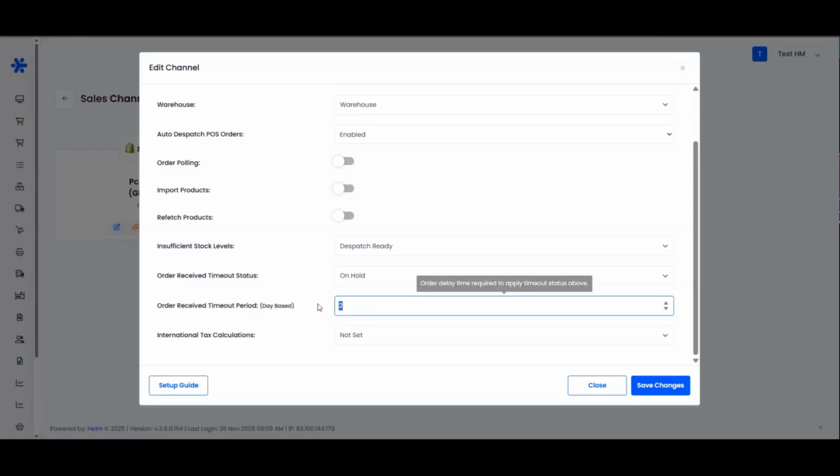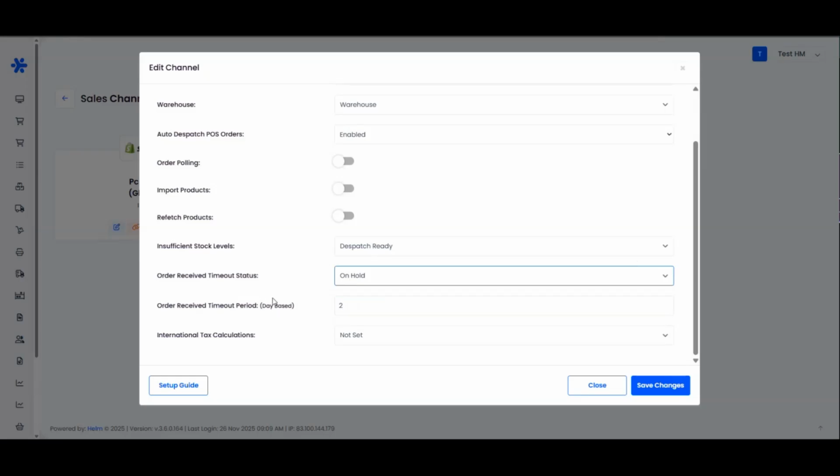Just off topic, in case someone's not aware of this, you do also have a timeout period on your channels that is defaulted to 2. So if you do want to increase that timeout period, you can increase that here. All it means is if an order's come in and you've not done anything with it for 2 days, it's just going to move it into the timeout status, which will be on hold by default.